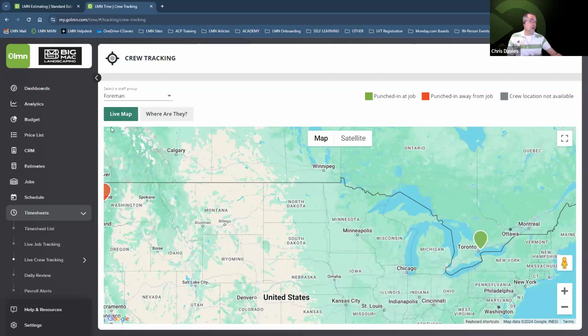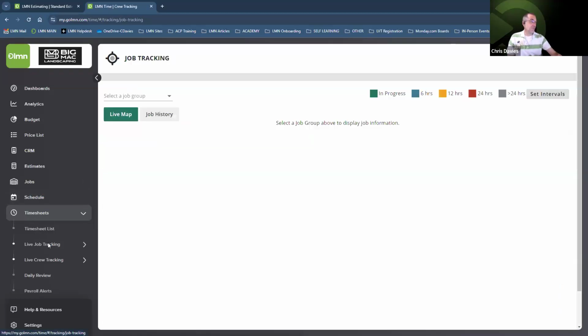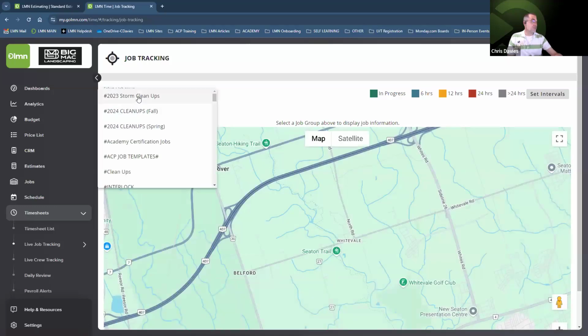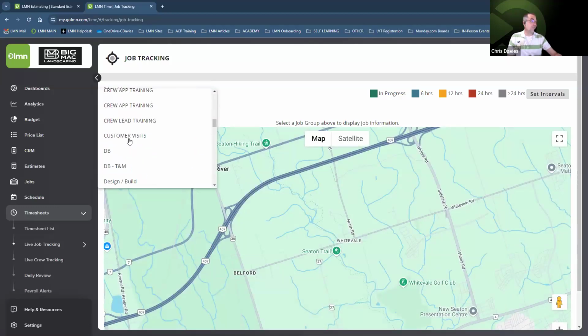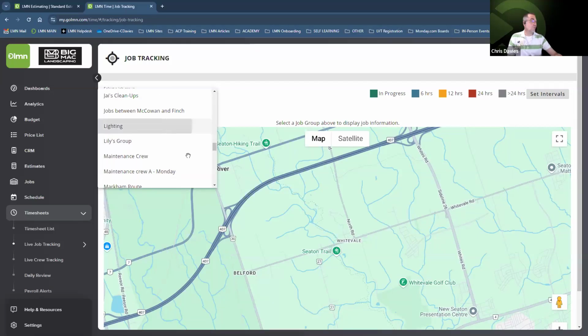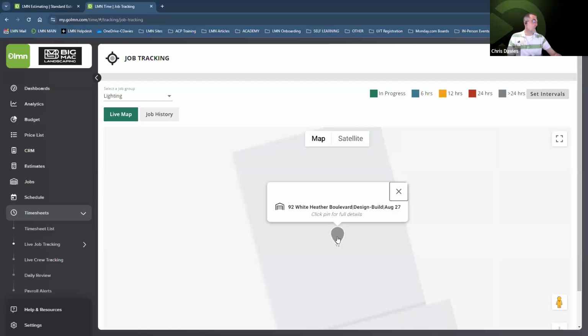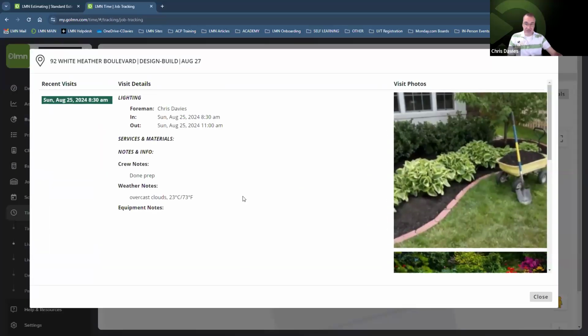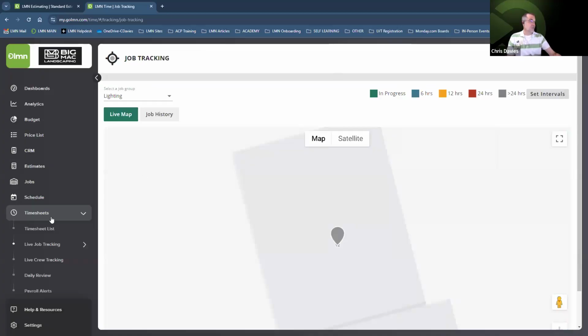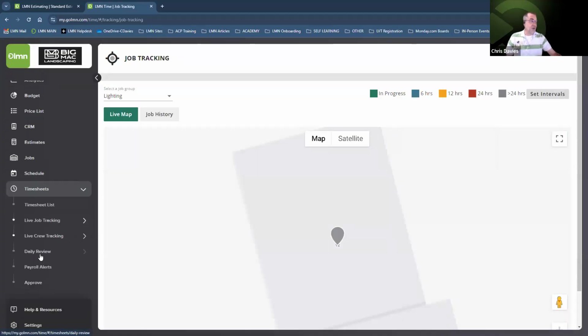I can look at job location, and I can select my lighting job. So there's our lighting job and any history related to that job. Sunday, August 25th from 8:30 to 11, done the prep, overcast clouds. There's all of our photos. If we look at the overall visit details, we can see who was on that job site. So that's your live job tracking and live crew tracking.